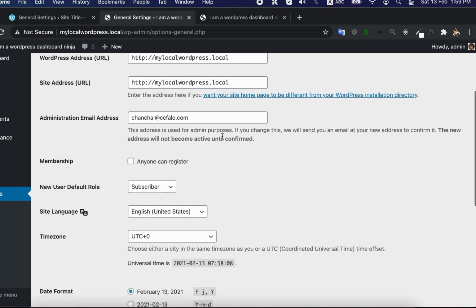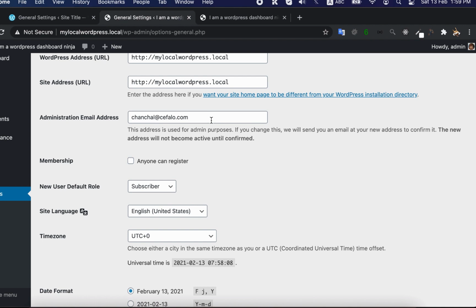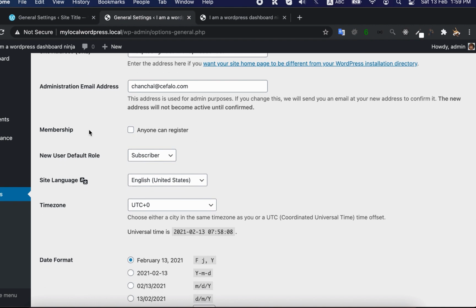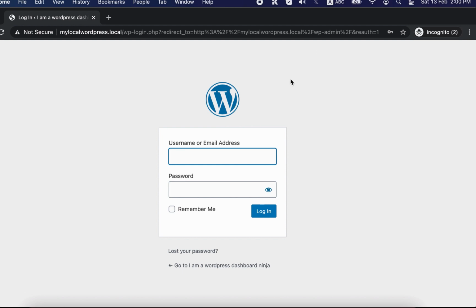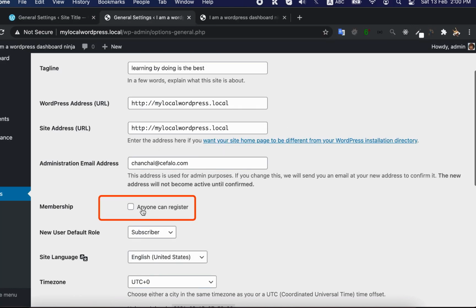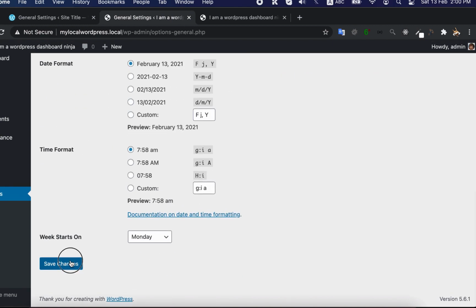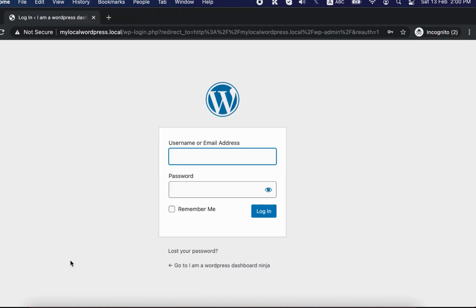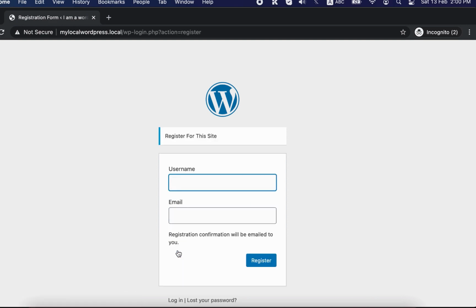Then the administration email address of the site, and then the membership checkbox. If you want to enable public registration in your site, then you have to check the box. Let's see what I mean by public registration. This is the admin login page when the registration is not open publicly. Take note of this lost your password link, nothing beside it. Now I check this box and save. I reload the login page, and you can see a register link appeared before lost your password. Click on this link, and it will take you to this register screen where anyone can register with username and email.